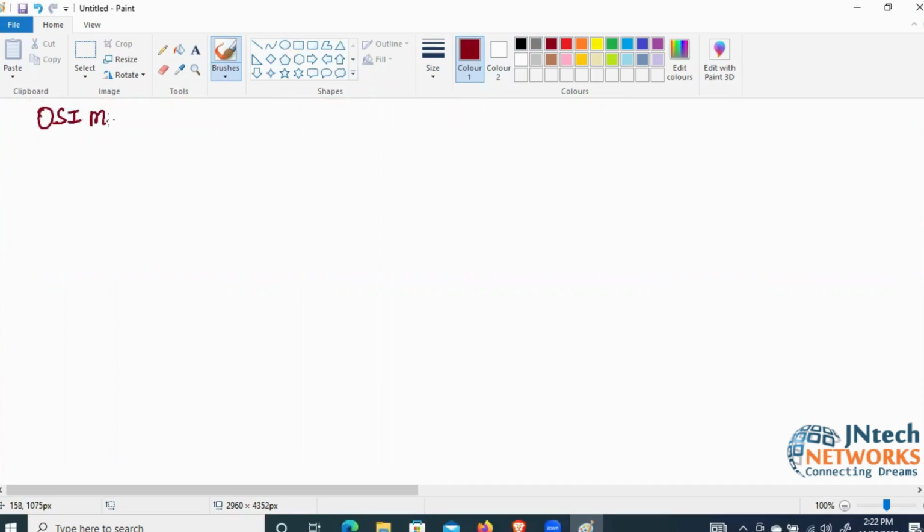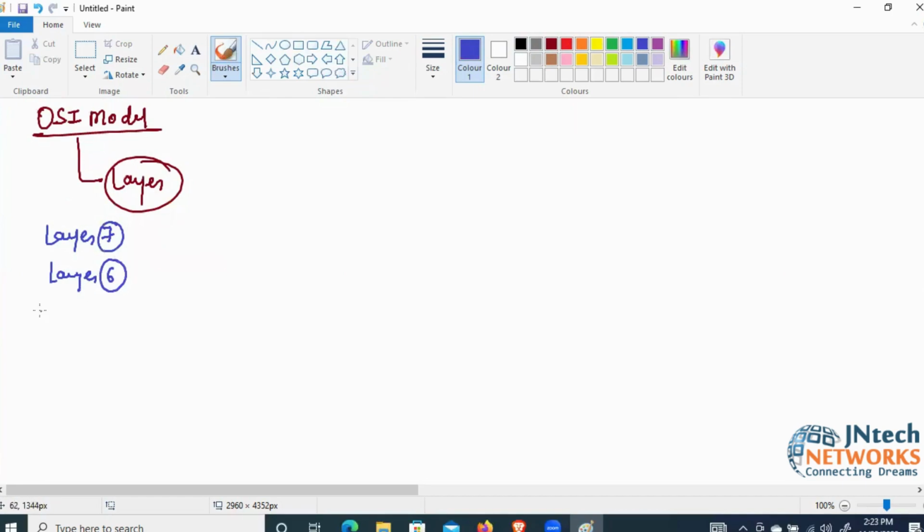In the OSI model, we are getting layers. We are getting layer number 7, layer number 6, layer number 5, layer number 4, layer number 3, layer number 2, and layer number 1. So which types of layers are available in the OSI model?